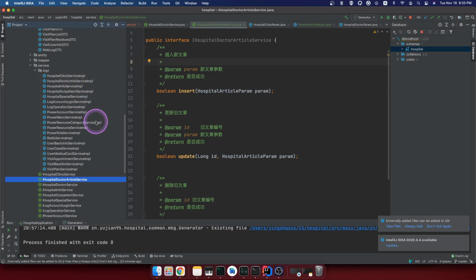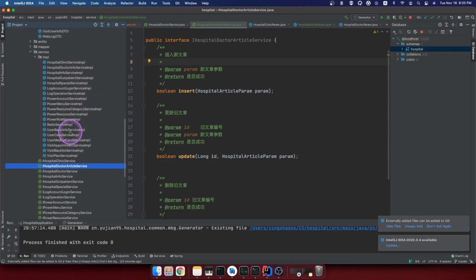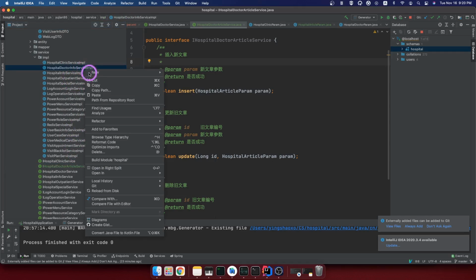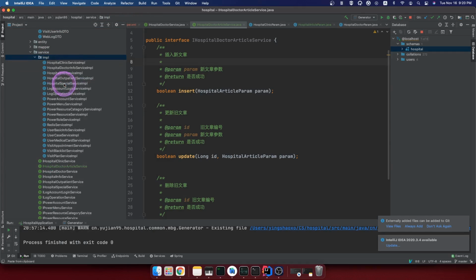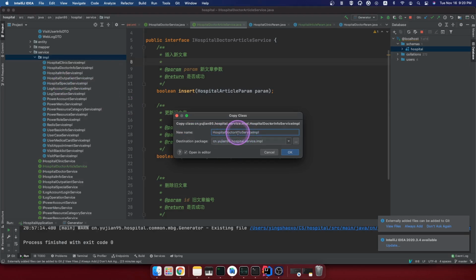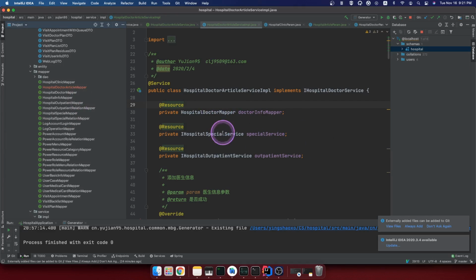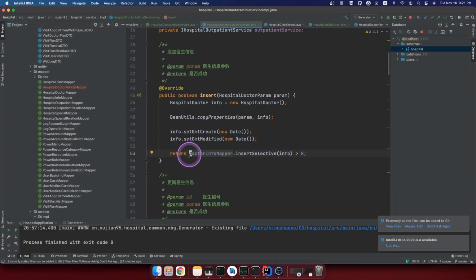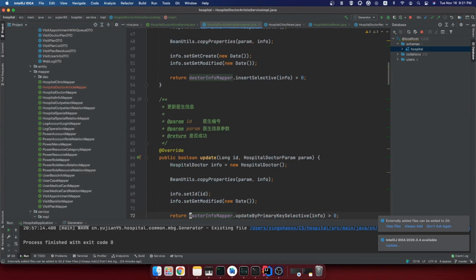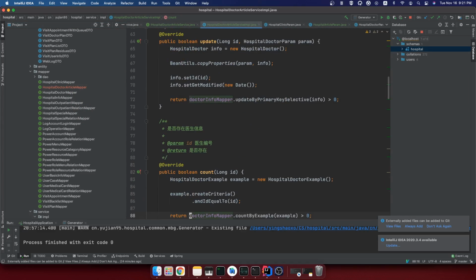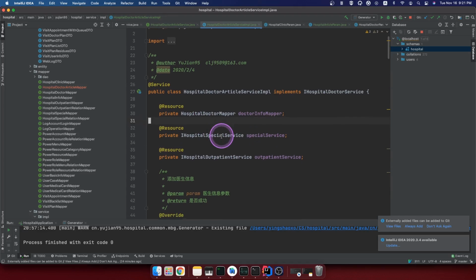Since I don't really want to do it by myself, I'll just copy one of them. Okay, how about this one? I just copy and paste. For this one, that will be the hospital doctor article service implementation. As we can see, it has some resources from the mapper file that it generated for us, for example, the hospital doctor mapper. How is it used? Well, it's used as a database, something like that. Yeah, it's definitely true, so we're going to do the same thing in here.